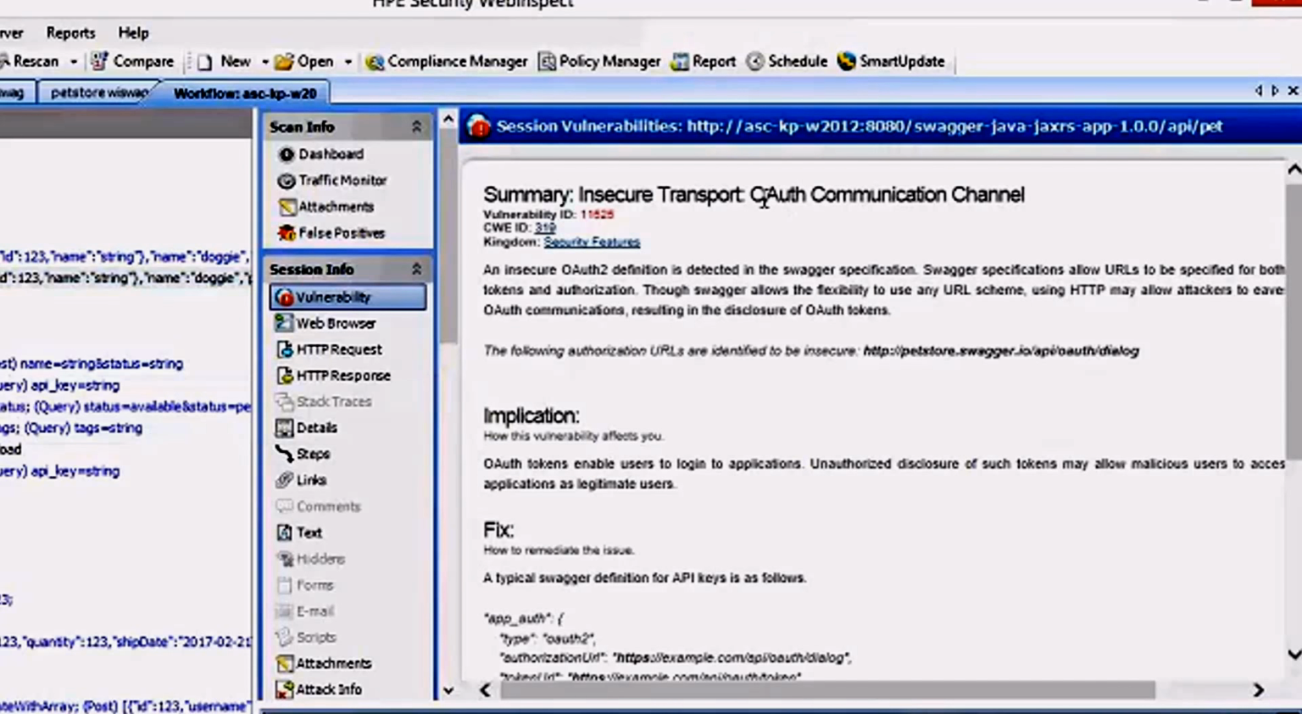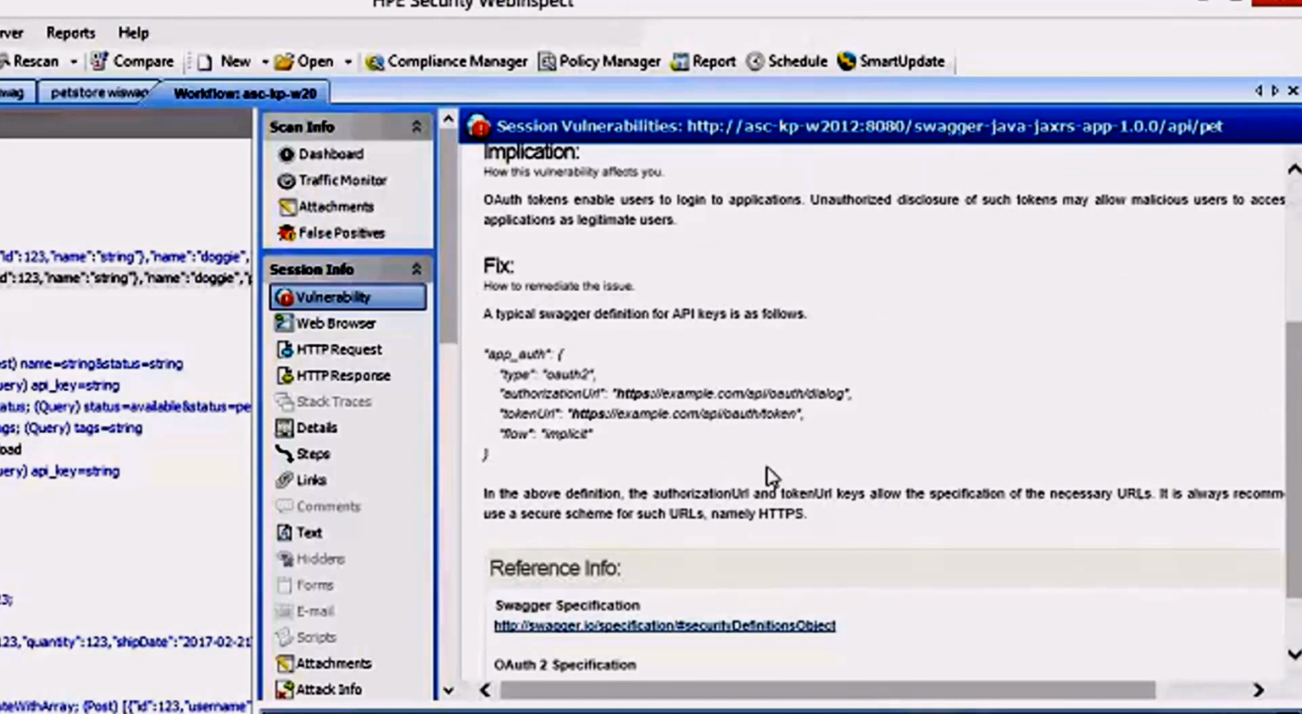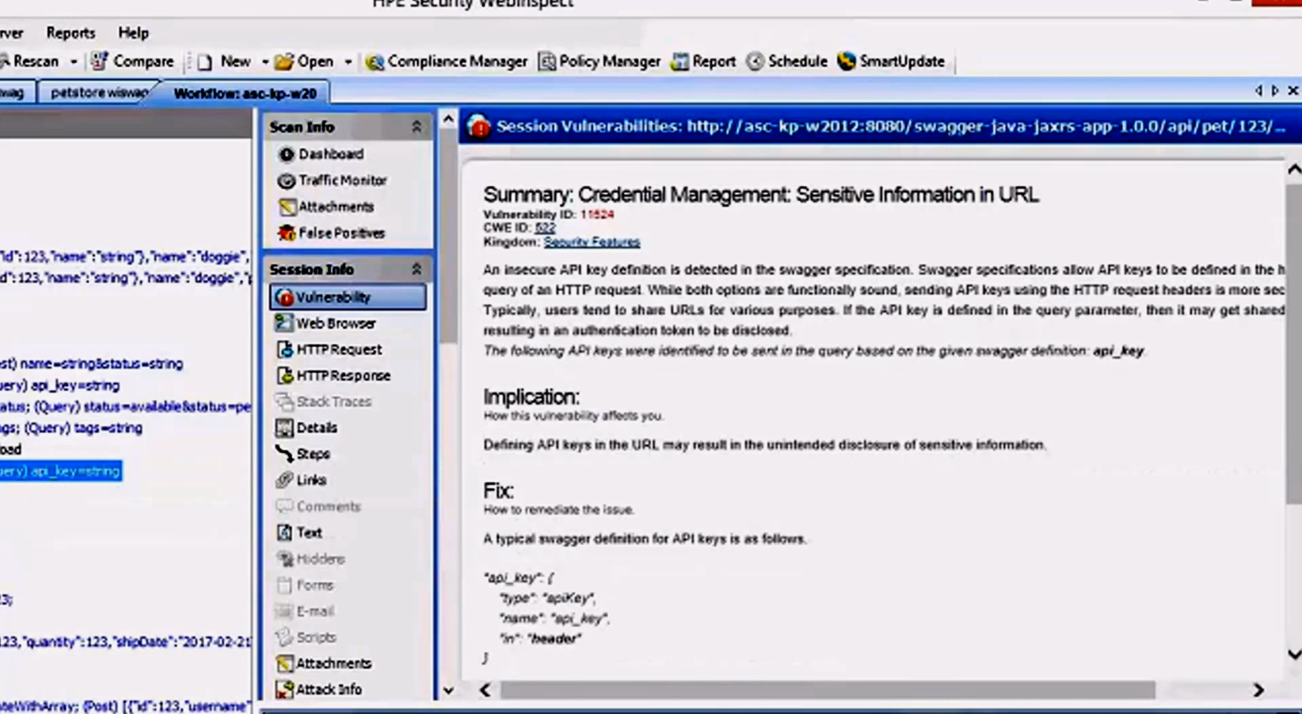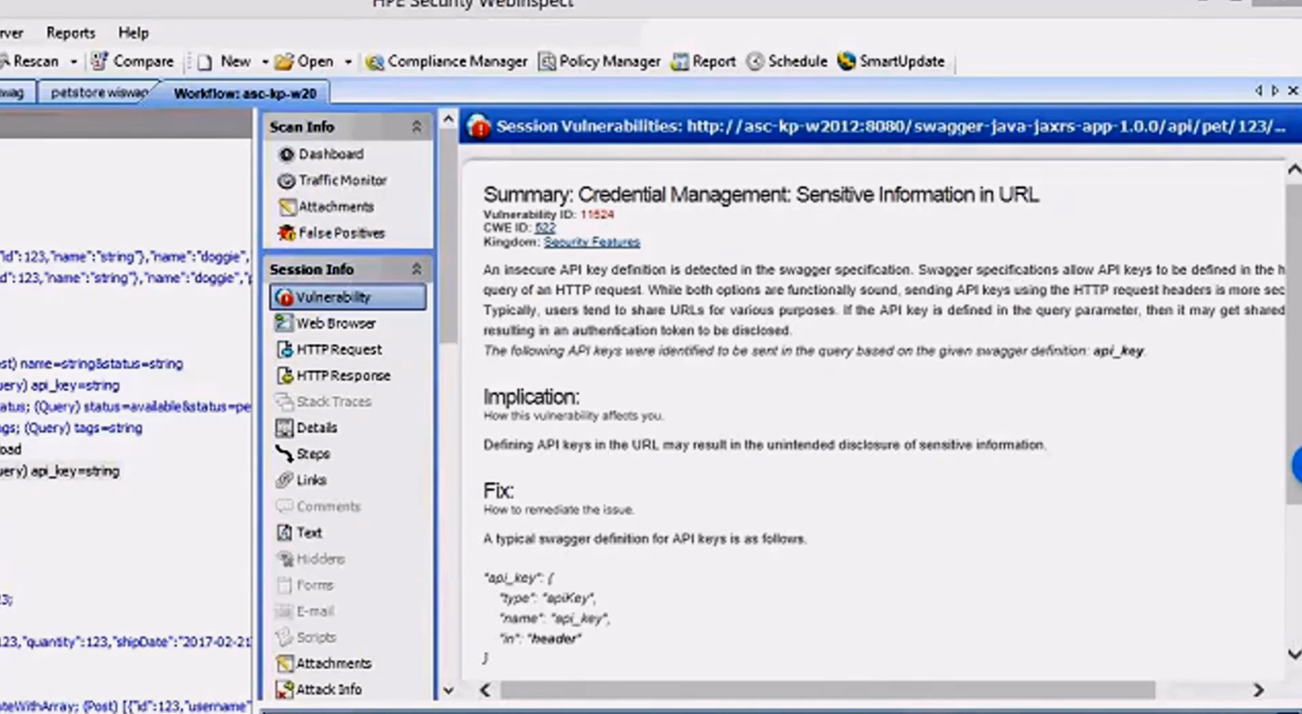But you'll see some stuff like OAuth communication channel. That's because the Swagger definition defines some of the endpoints to use OAuth for security. And we've tested that, and you can see it says Swagger specification allows URLs, blah, blah, blah. We're able to discover these issues because we have that information about Swagger definitions baked in the settings file. So that's kind of it in a nutshell.